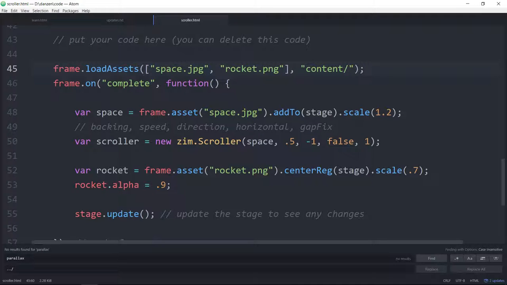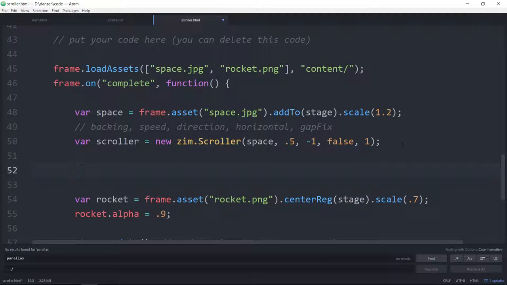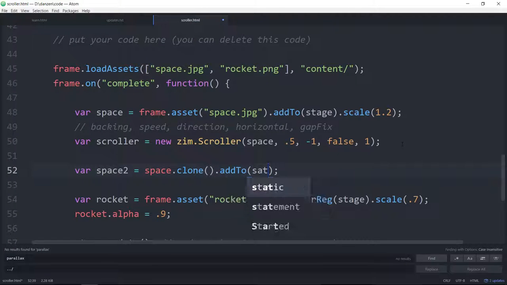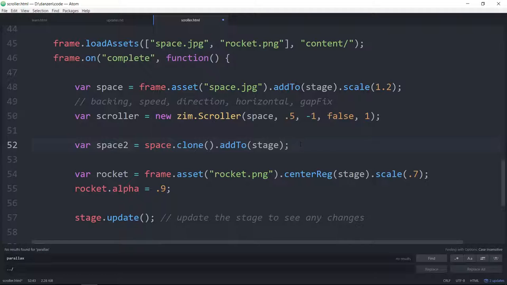How about we do a double? Let's have 2 of these and kind of make it look a bit more nebulous feeling. So a double: var space2 is equal to space.clone. And do we need to add that to the stage? Yeah, we still do .addTo(stage). Make sure that you add your backgrounds to the stage before you add them to the scroller. Now, when we clone it, we'll actually take the scale of it as well and the position. So just watch that, and we'll make a second scroller as well.